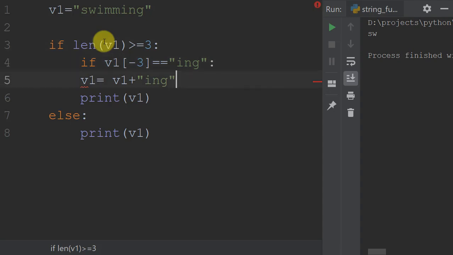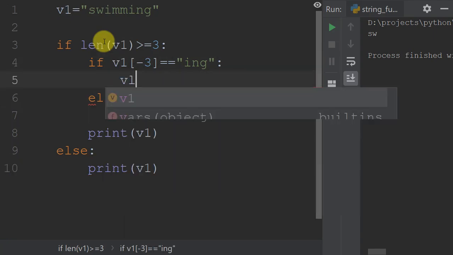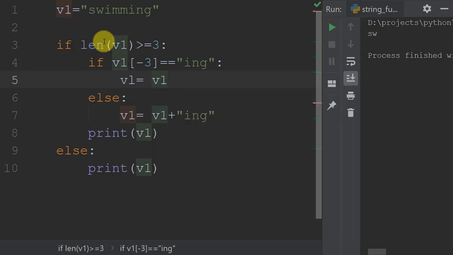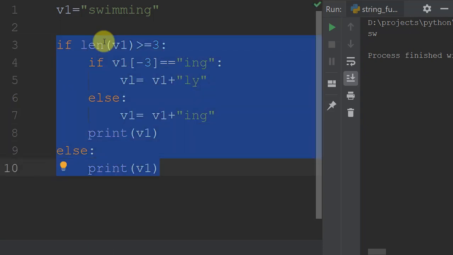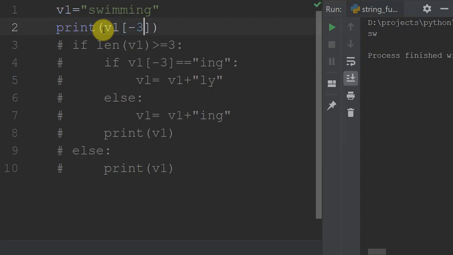Okay, before I write the code, let me test it. Wait a minute, let me just write v1 equals v1 plus, it was ly, right? Before I execute this piece of code, let us write a simple slicing, v1[-3:] and the rest of the elements. Okay, let's run this program. So you can see I'm getting the last 3 characters, and if the last 3 characters are ing, then we are adding ly. Okay, now let us check whether my string will have ly at the end or not.